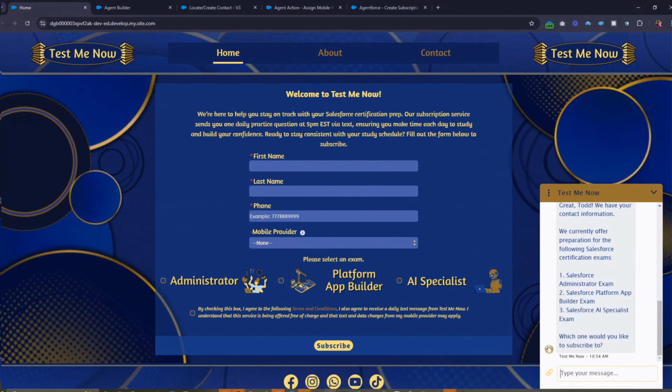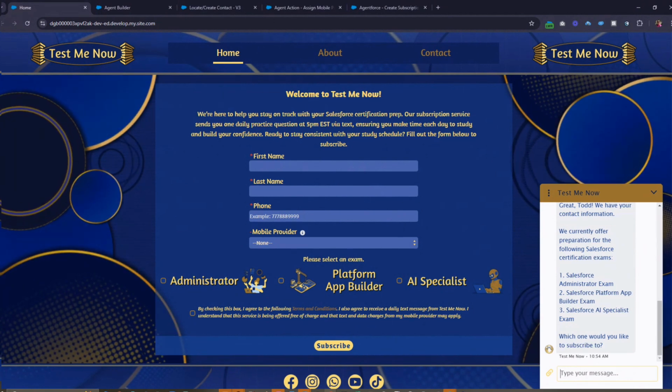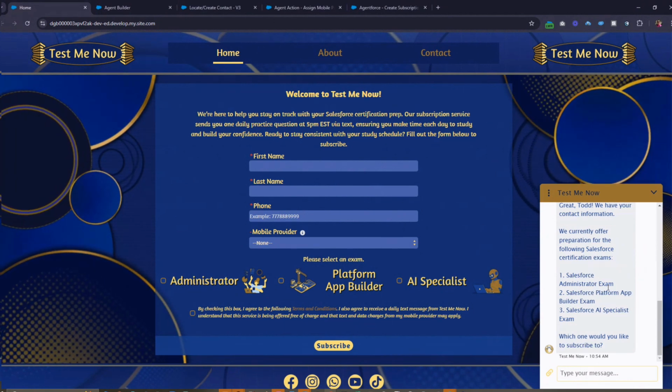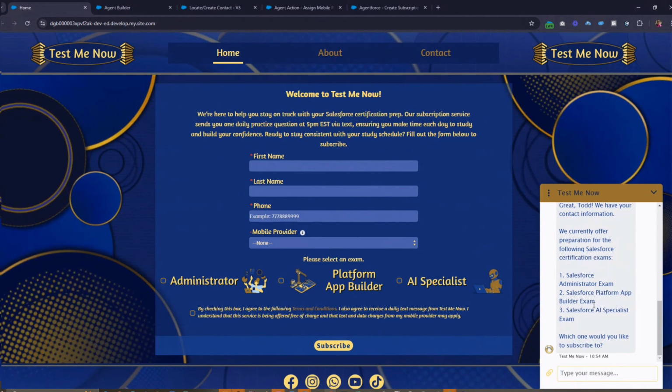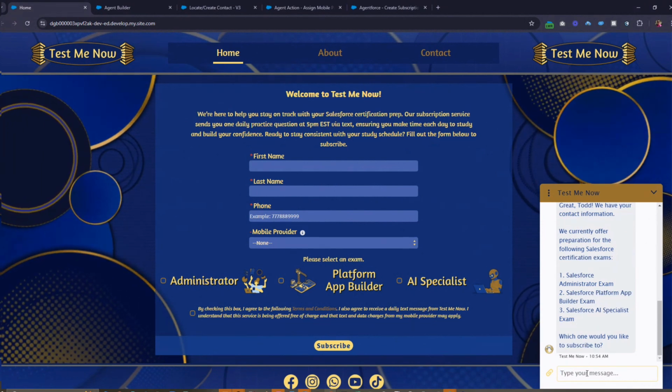It says, great, Todd. We have your contact information. We currently offer preparation for the following Salesforce certification exams. We've got our Salesforce Administrator exam, the Salesforce Platform App Builder exam, and the Salesforce AI Specialist exam. Which one would you like to subscribe to?